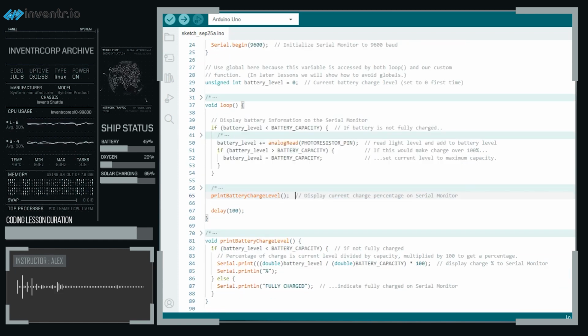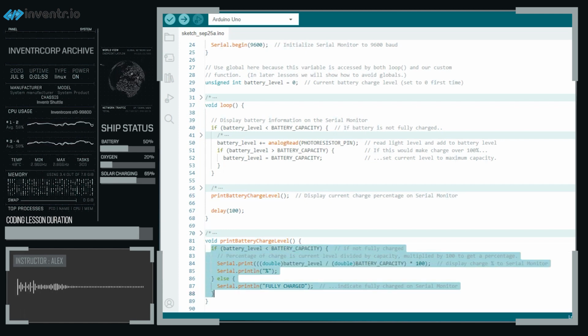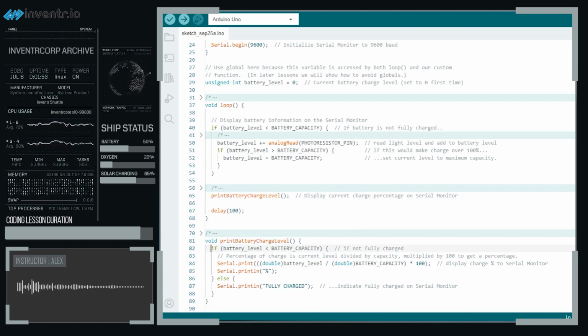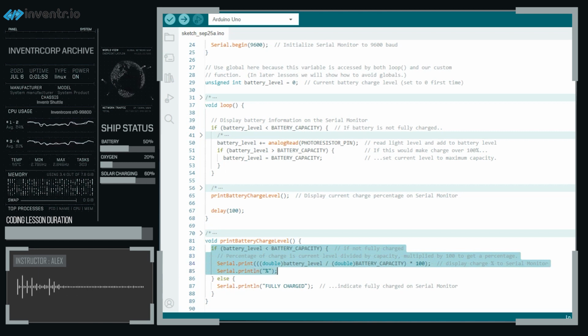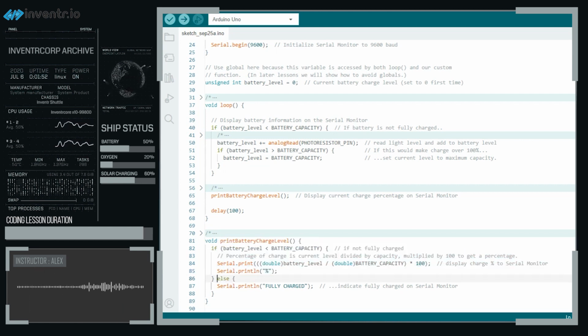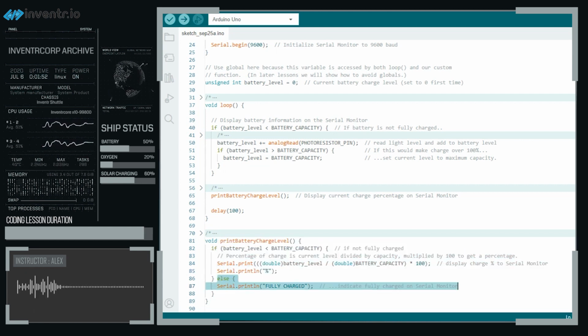We're calling this function inside of loop. We're calling a function inside of a function. And what this will do is it will jump here and then immediately execute the following code. So whenever we call this function, it will jump to here and it will say, if it is not fully charged, then we will print the battery level and display it as a percentage to the serial monitor. Otherwise, meaning it is fully charged, we're going to just display that it's fully charged.